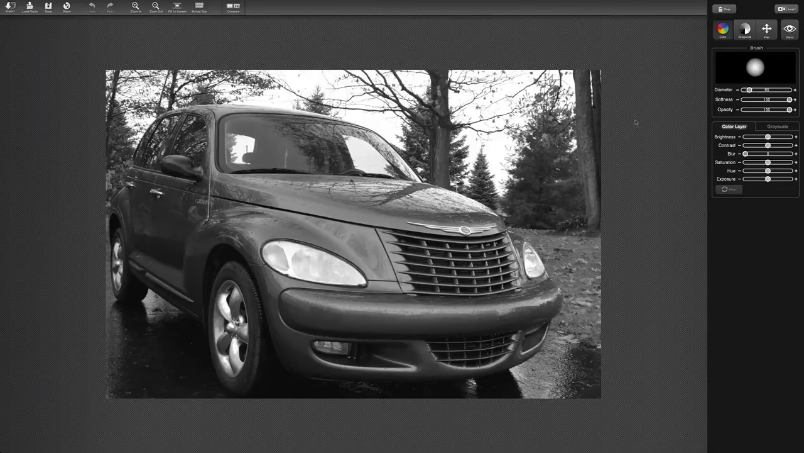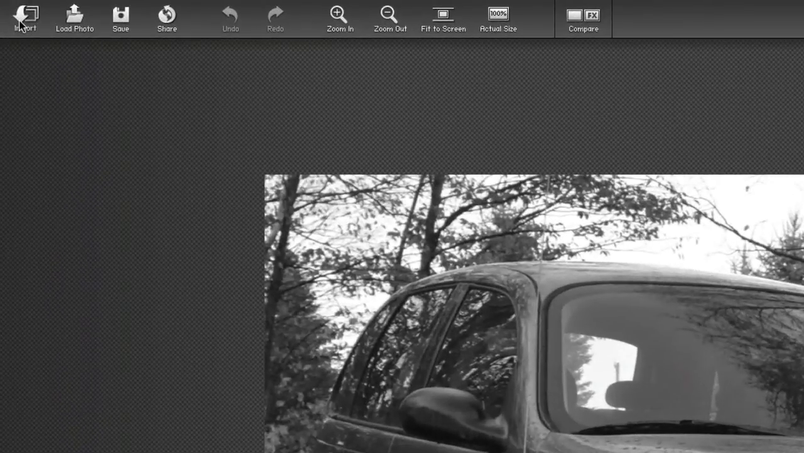And what I first want to do is give you a quick overview of the interface here. So up at the top we have some buttons here that let you import or load a photo, and then you can save your photo once you're done editing it. Or you can share it via email, Twitter, Facebook, or Flickr, and you can undo and redo edits. You can zoom in, zoom out of your photo so you can get that fine detail in there, and you can fit the photo to the screen, or you can fit it to the actual size of the photo.